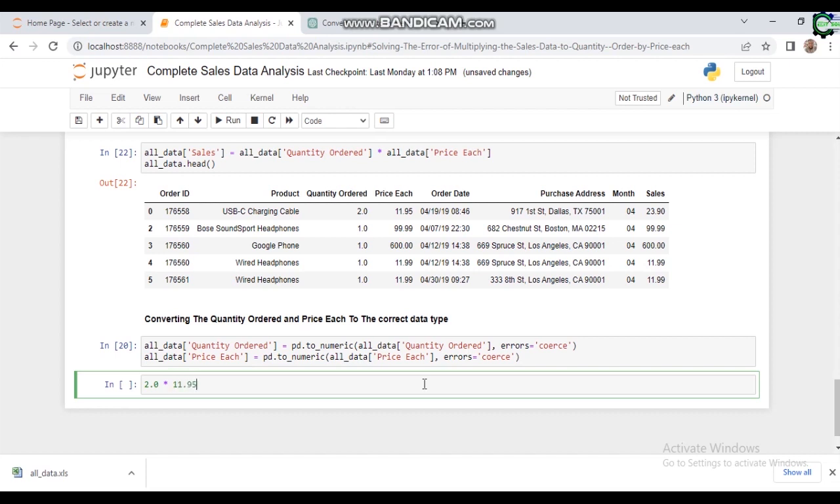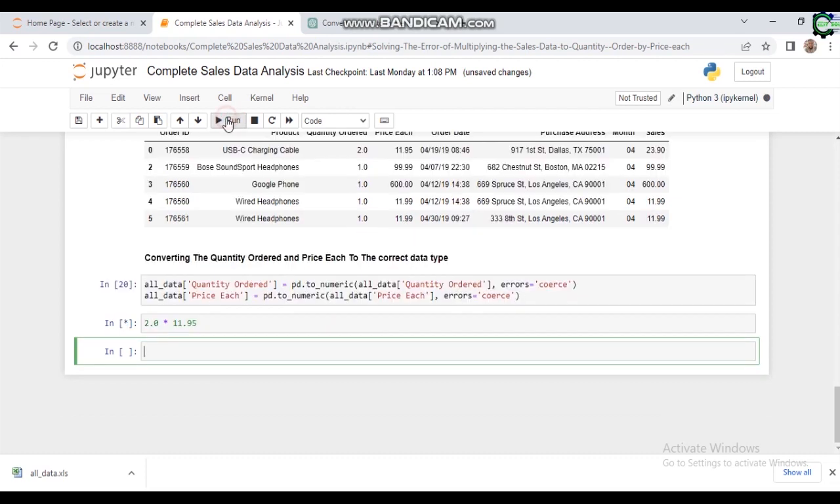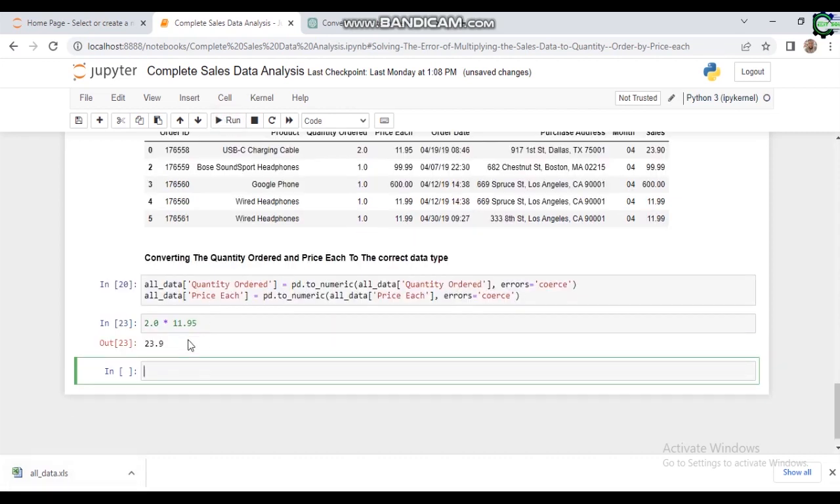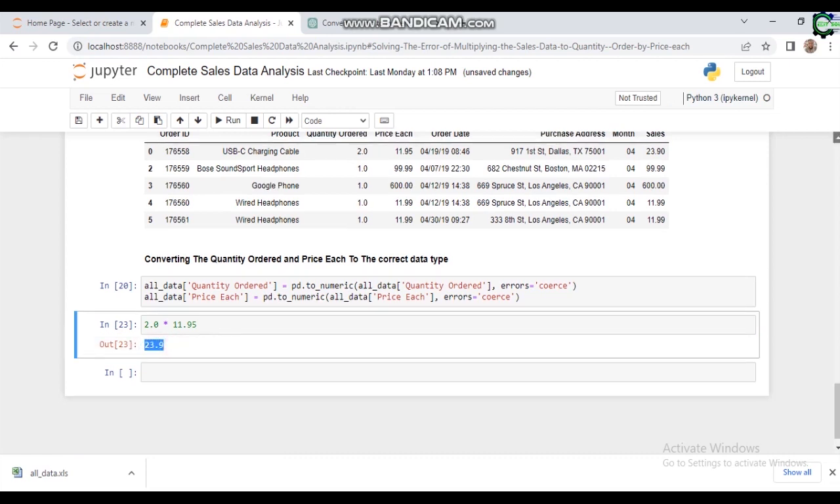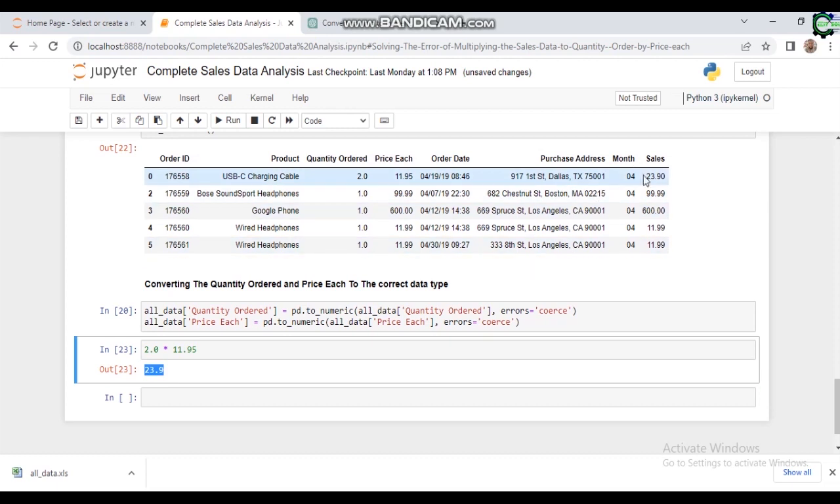11.95. So hit run and let's see what we have. You can see we have 23.9. Okay, 23.9, so that means what we have here is correct. All right, so you can see that what we have here is correct.